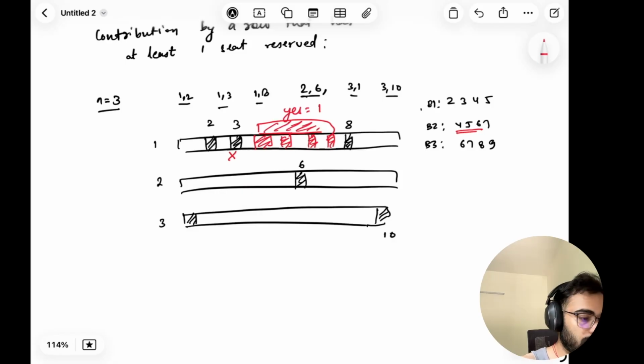Come to the second example. Second row, can we form this B1 block 2, 3, 4, 5? Yes, we can form this 2, 3, 4, 5. So then we got two blocks now. Can we form 4, 5, 6? No. 6 is occupied, so this is not possible. Again 6 is occupied, so this is also not possible. Okay, now come to the third row.